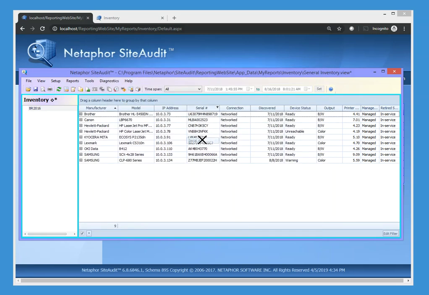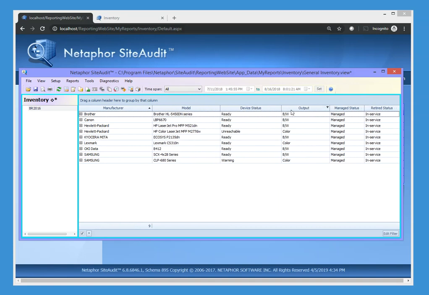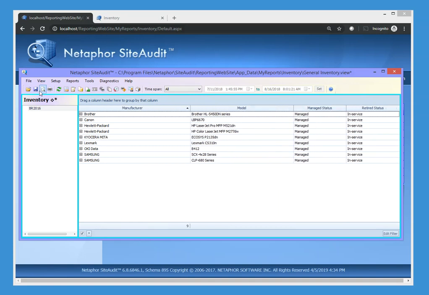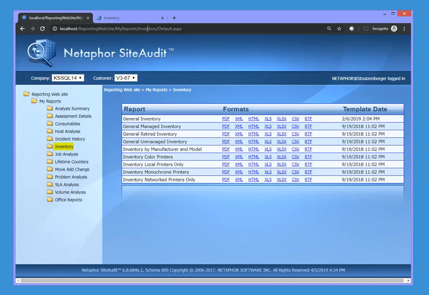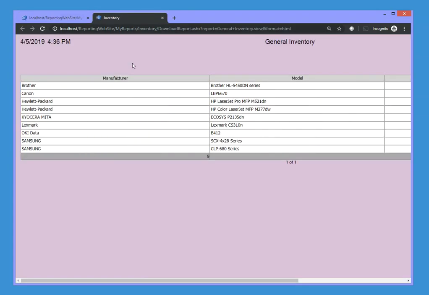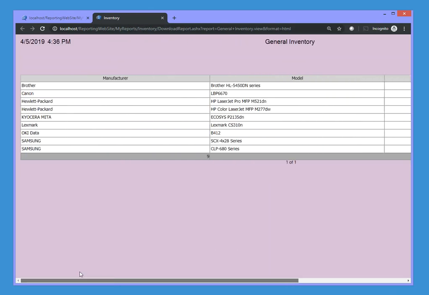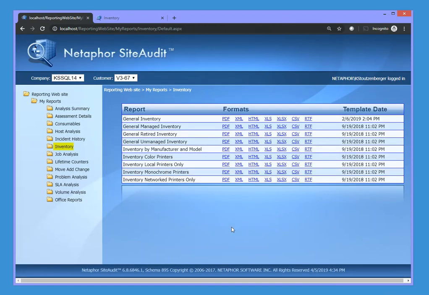I'm also going to get rid of a bunch of columns just so it's obvious that we changed this report. And I'm going to save it. Then I'm going to come back out here and refresh this report. You can see now we have the new report with the columns and the fields that we want. So it's that easy to change any report that's already created.